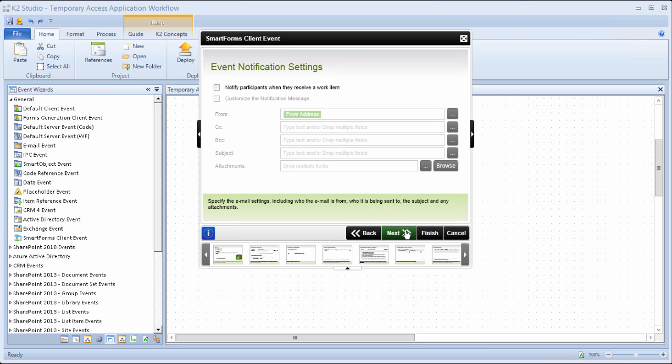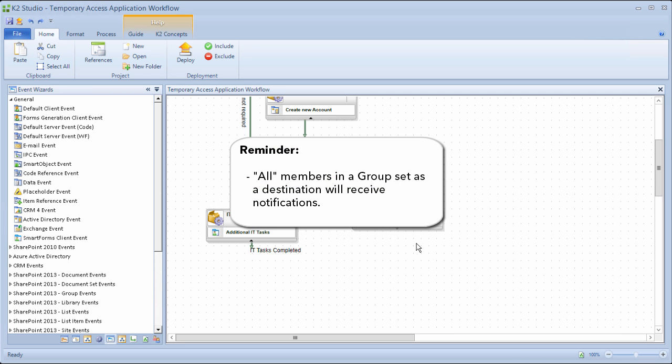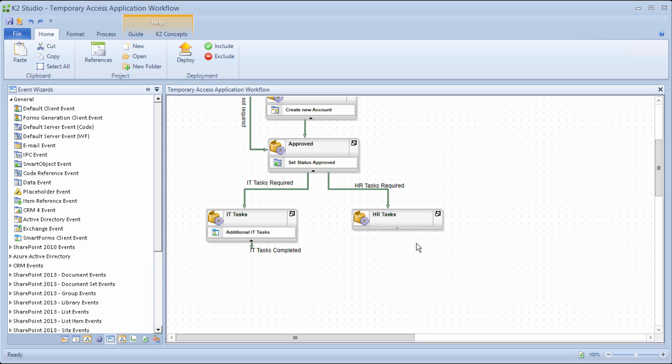To save time, we're not going to send a notification for this task, so we can click Finish to complete the wizard. However, if you prefer, you can select the Notify option and customize the notification message. You can also come back to the activity later and add a custom notification. A reminder for these user tasks, if you do use groups as a destination, everyone in the destination group will receive this notification email. So be cautious if you're building this application in your own environment as to not flood email inboxes. To check on our progress here, we've basically added the IT task user step.